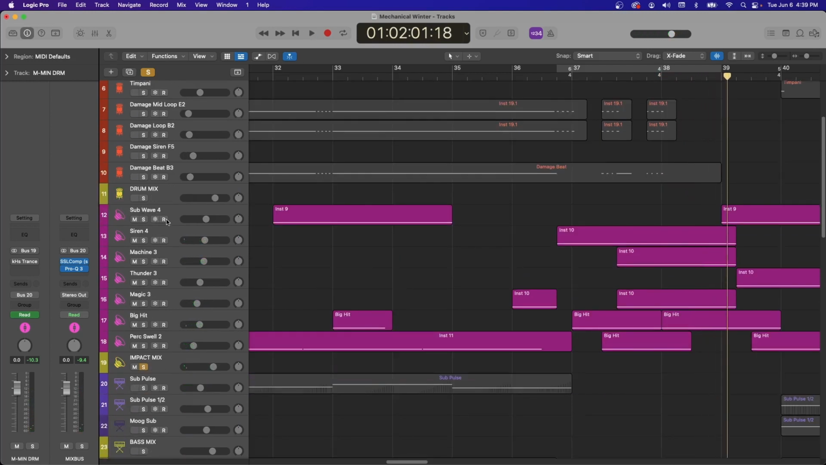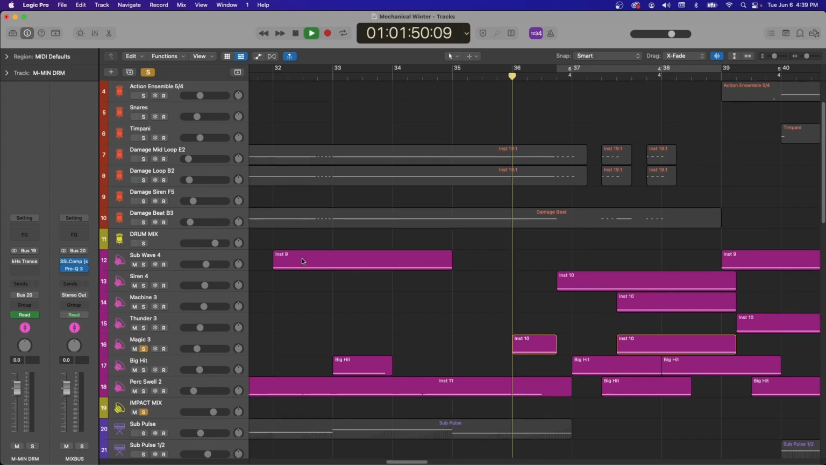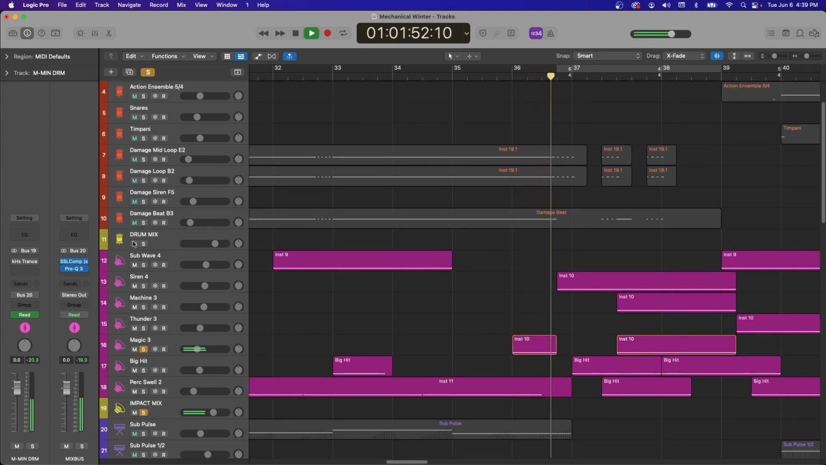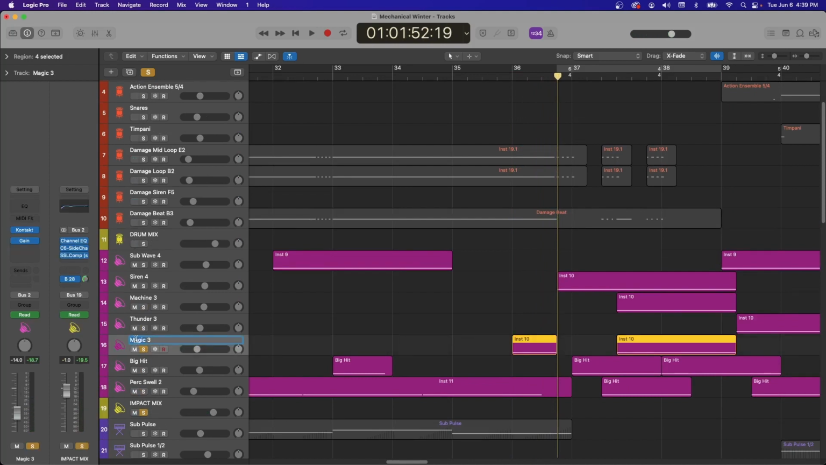So all of these are different instances of Rise and Hit. I think this one is the first one. It's called Magic. It leads up to the initial hits. It actually sounds more like an alarm than Magic, so I'm going to change it.